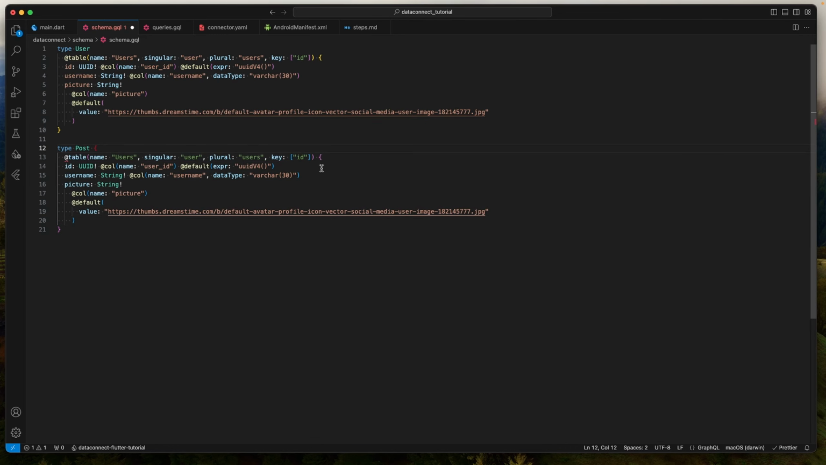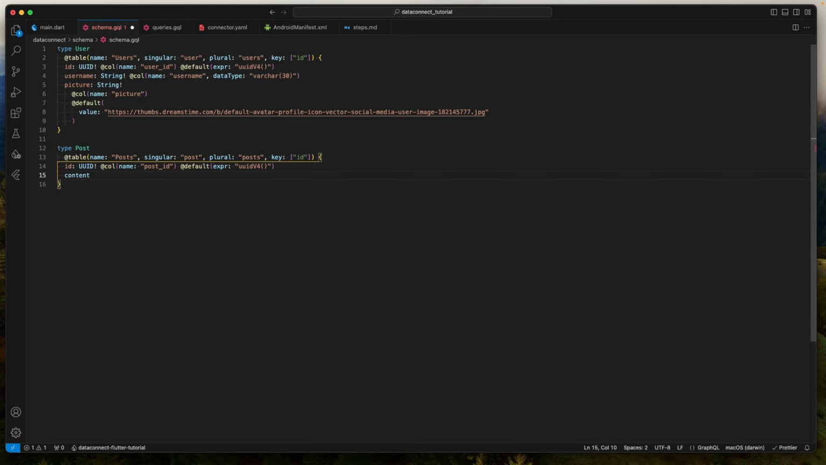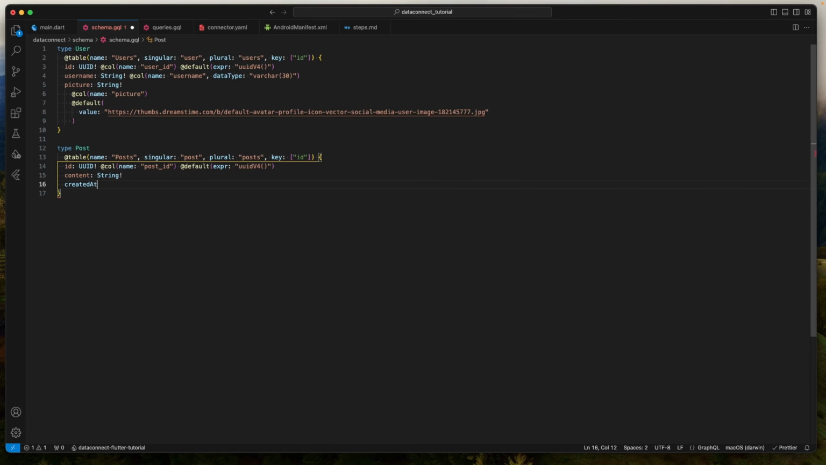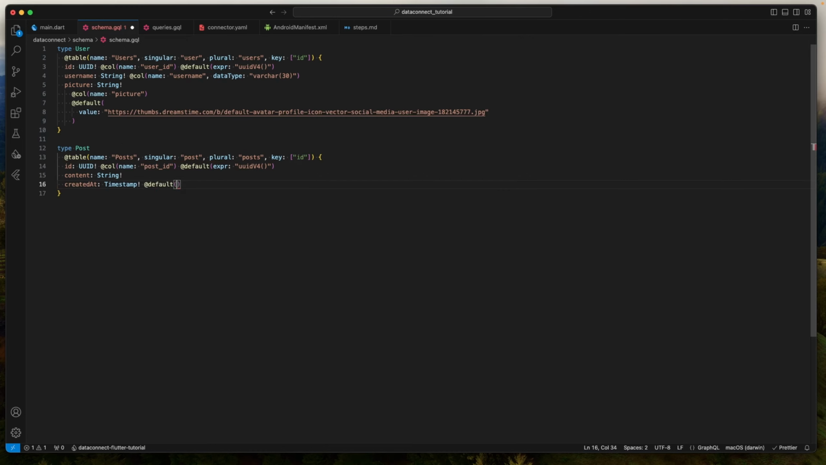In the table, the name of the table for posts will be posts. A singular post will be post, plural will be posts. The primary key will be the ID. Over here we can write post ID. Now our post will have a content field of type string, and let's also add a timestamp field, for which the default value will be request.time.